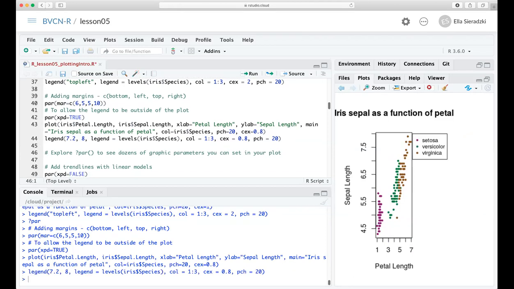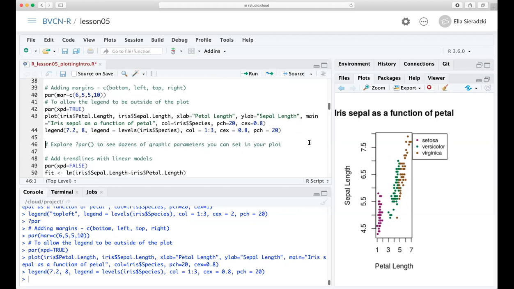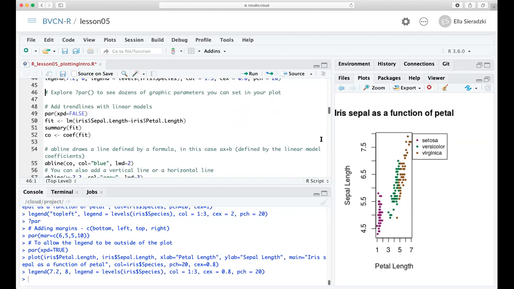So there it is. I managed to put it sort of close to the top of the figure and to the right of it. Questions so far?